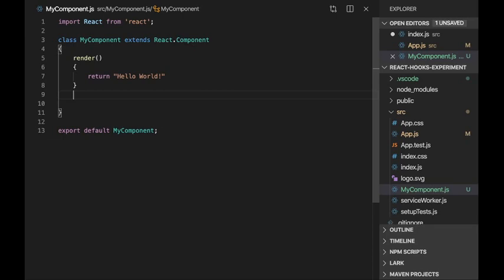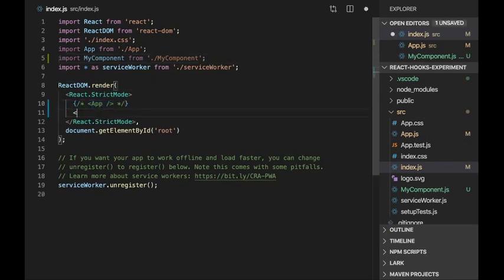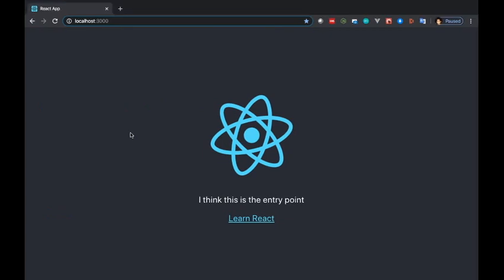So let's import it. Import MyComponent from the component file, semicolon, and let's print it out. I'm going to comment this out and I'm going to call my component. Great.